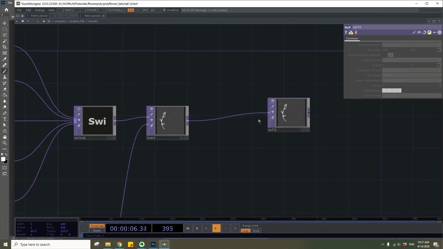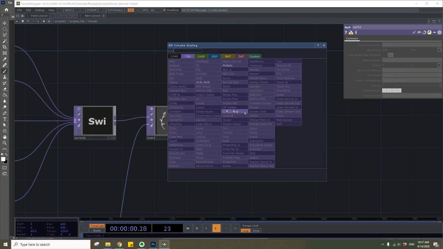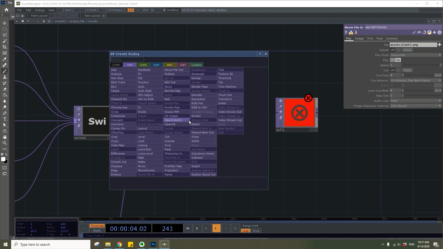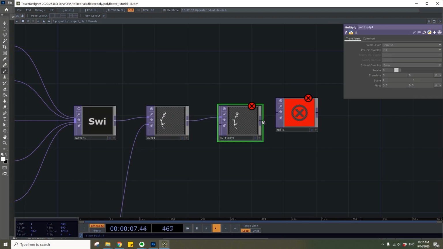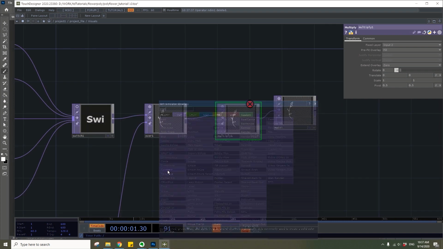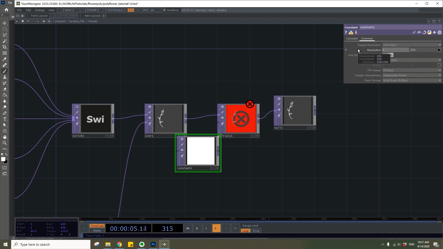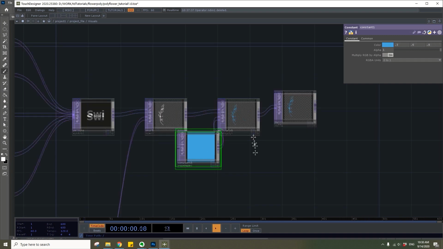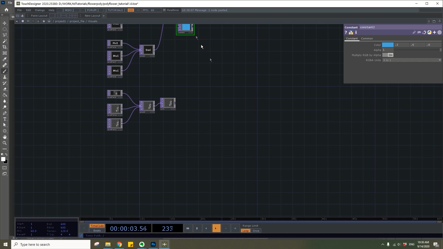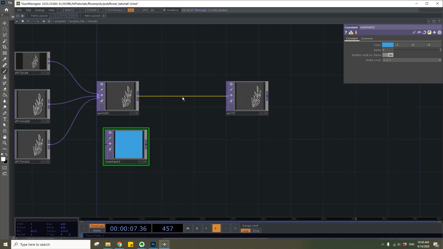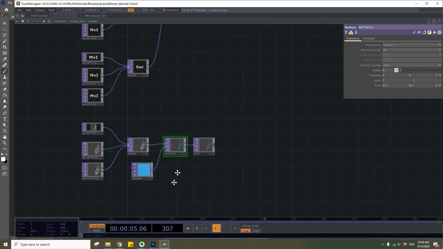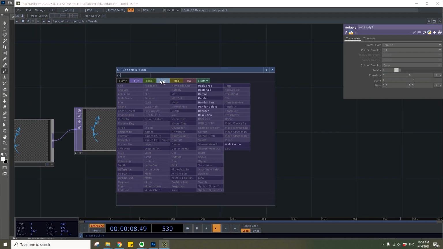Let's color these using a multiply top. Multiply. And then we'll get a constant top, make the resolution 1000 by 1000. You can do any color, but I'll do this blue color that I had. And feed it in. I'm going to copy and paste this. Then add a multiply top. And great. Now we'll add this onto a SOP.